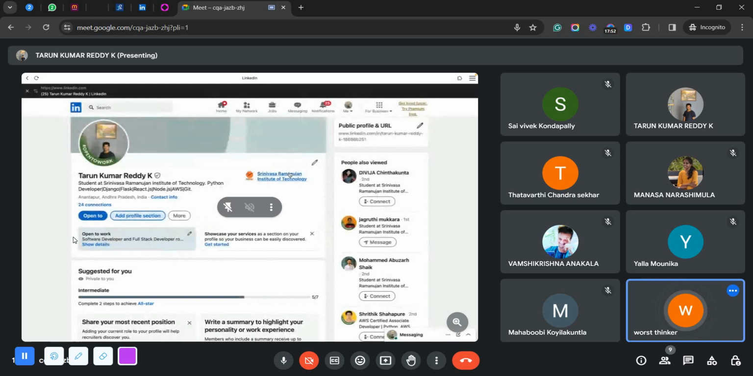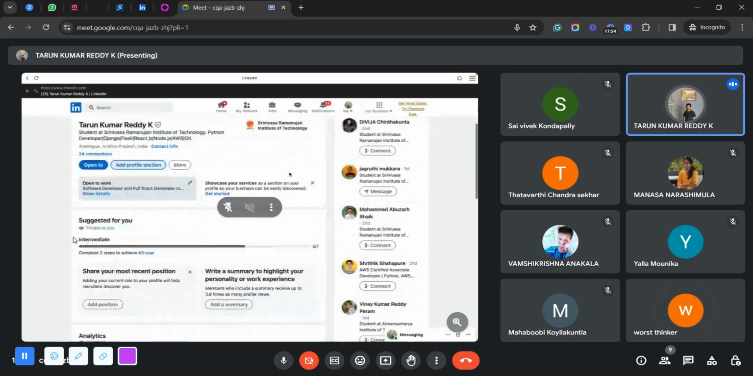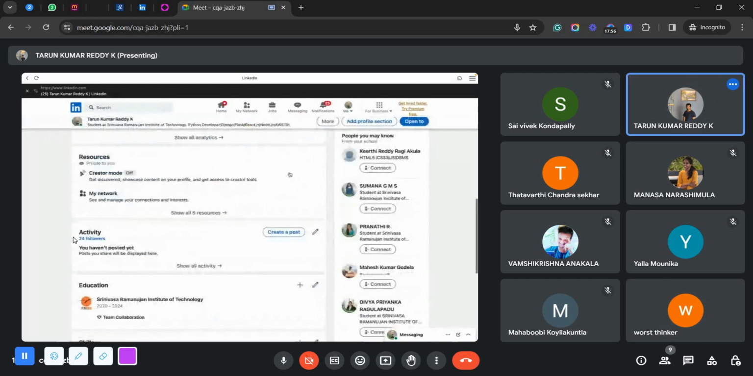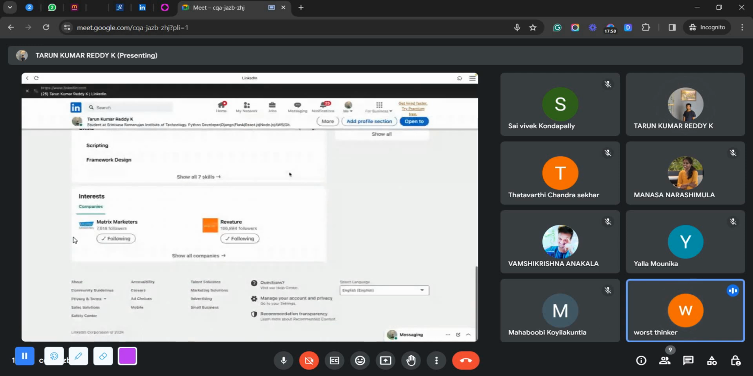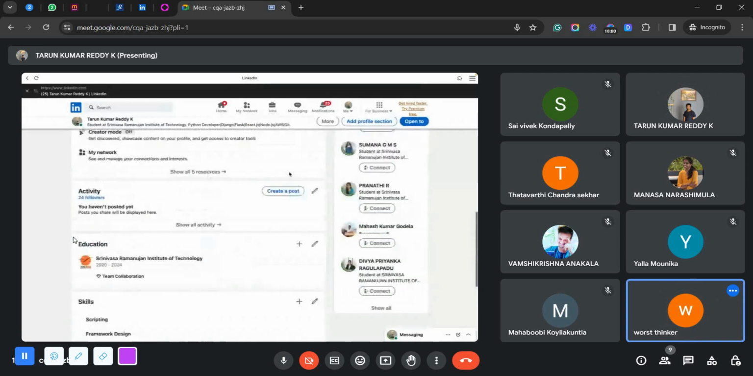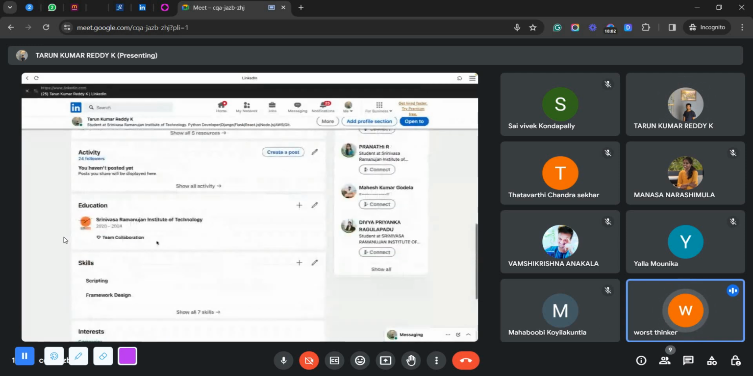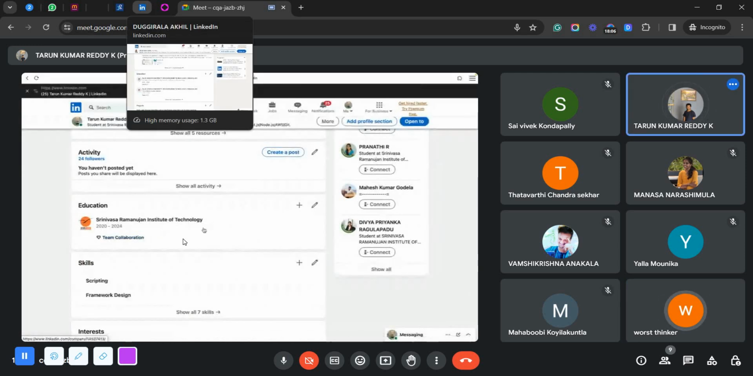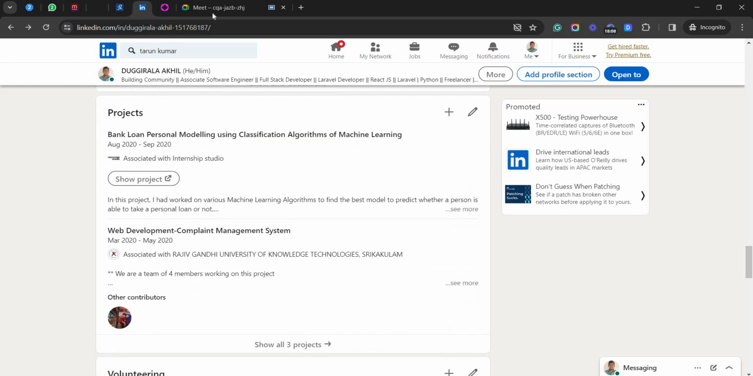Scroll down to the bottom of the page. See under the education section. You need to mention your 10th class, intermediate, and your bachelor's degree. So three education qualifications are required there. Okay, I will add it.